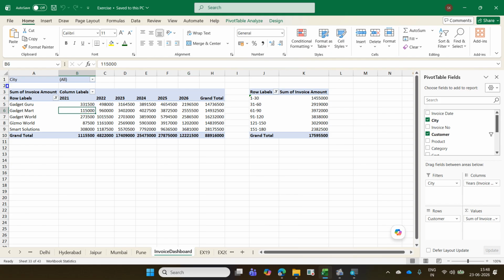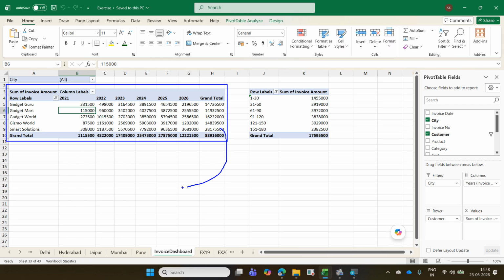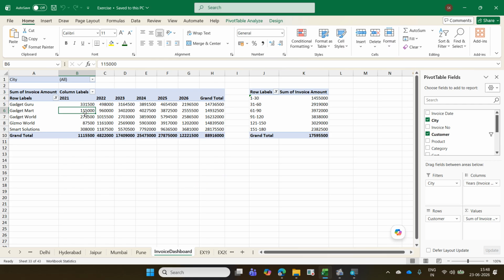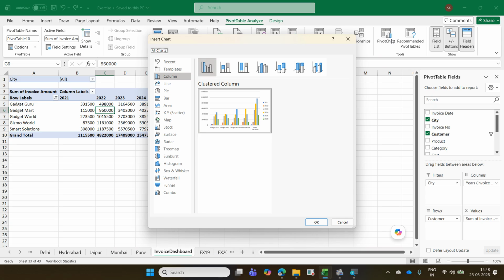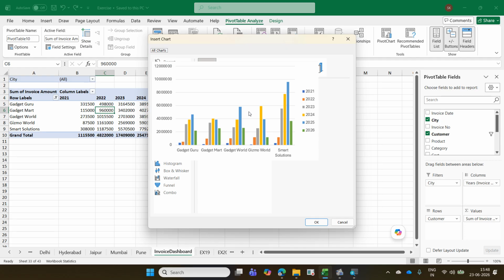Place the cursor on the table. Go to the tab called PivotTable Analyze. Below the PivotTable Analyze, there is an option called PivotChart. And for what you want the chart, maybe column chart, line chart, bar chart, pie chart, your wish. So for example, I'll go with the column chart and I say OK. So we have a column chart for this table.